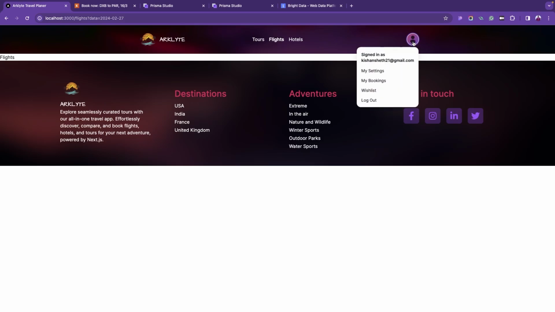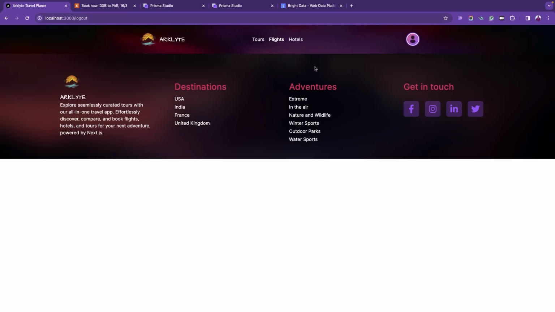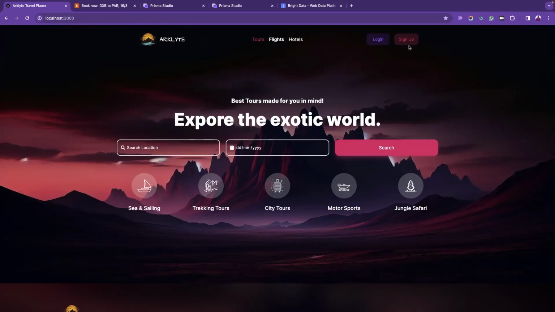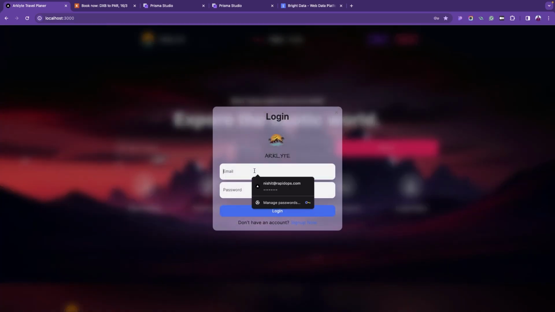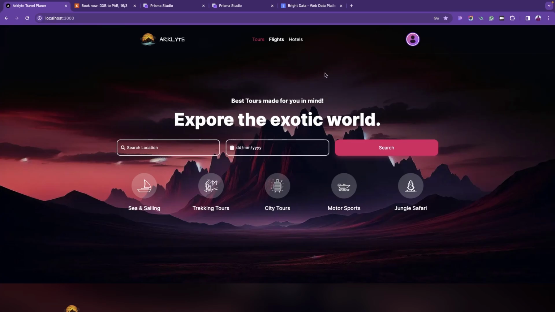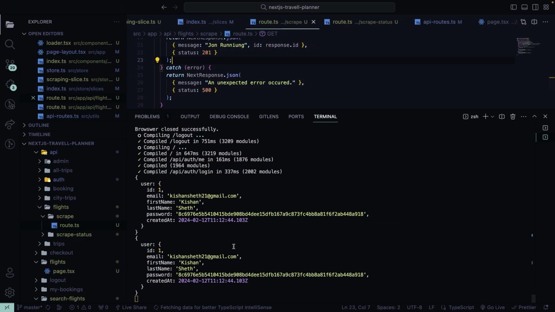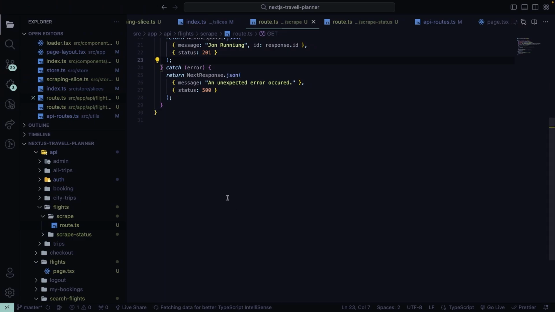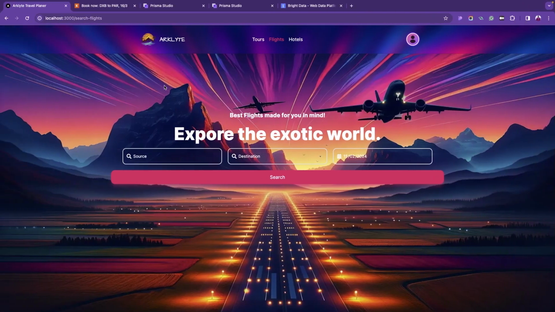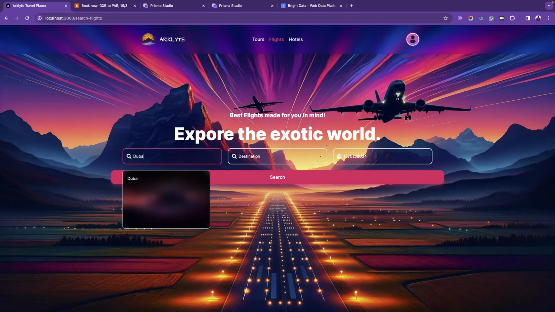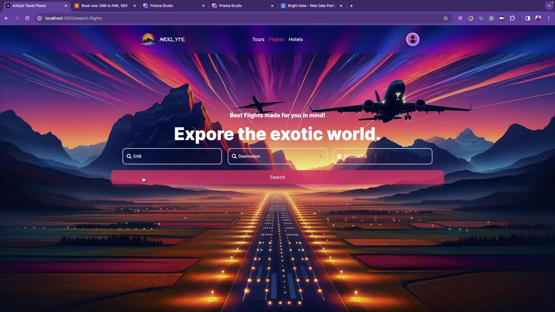And let's do one thing. I want to log out and log in again. So log in. Not this. I have been logged in, and yeah, I might not have the error now. And now let's do the UI for flights. So now let's scrape for Dubai and Paris again.